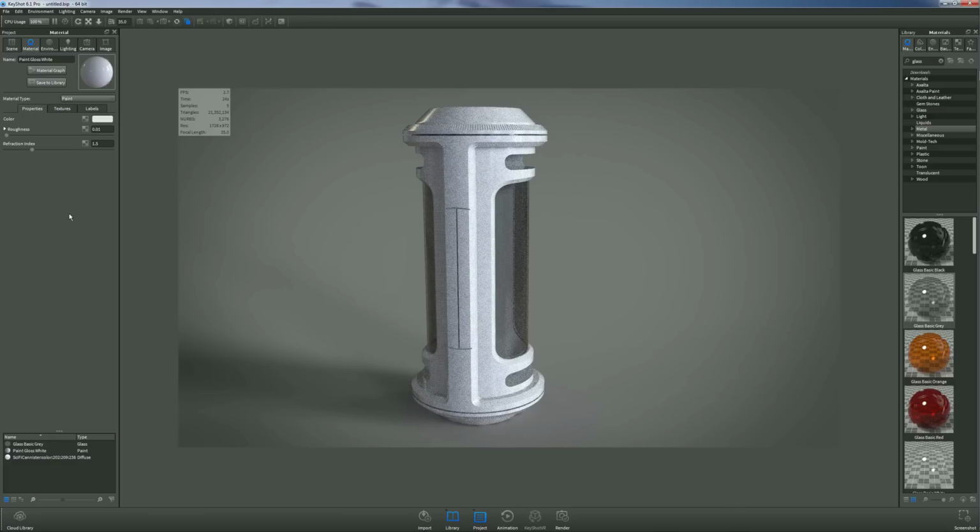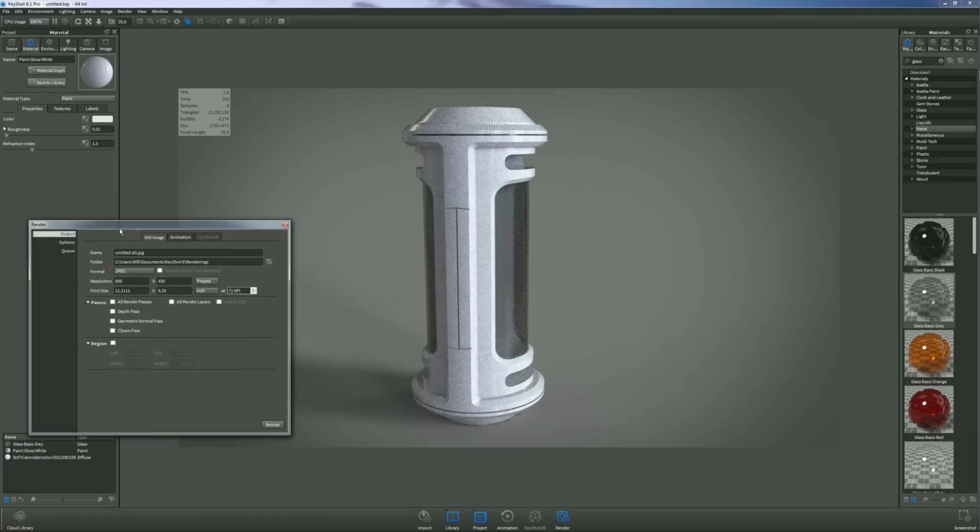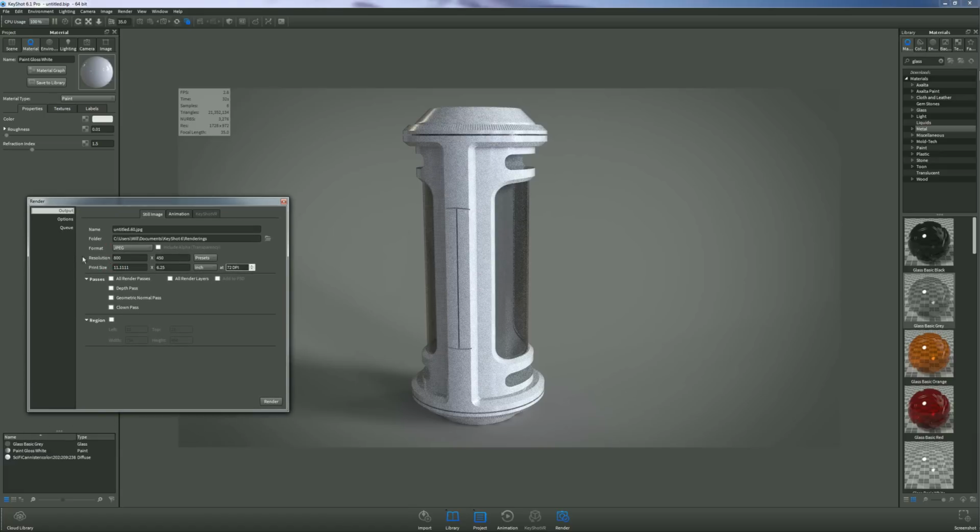Now that we're ready to create a rendering, we're going to select Render. And inside the Render dialog box, we have a few options. For today's tutorial, we're going to keep our format at JPEG. If you require a different file extension, you can select it from here. We're going to change our resolution to 1500. And we're going to leave our DPI at 72.